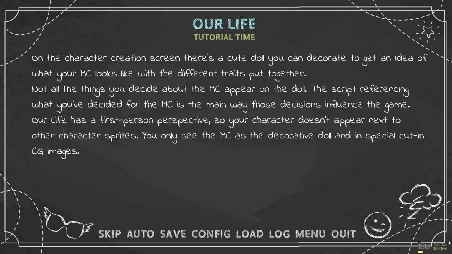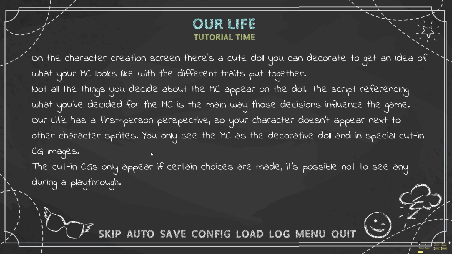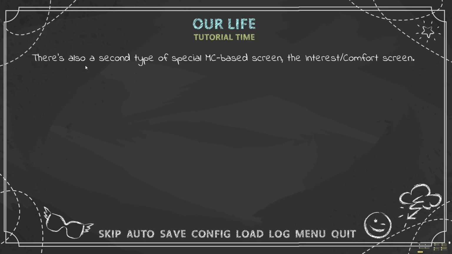Okay. Our Life has a first-person perspective, so your character doesn't appear next to other character sprites. You can only see the MC as the decorative doll and special cut-in CG images. The cut-in CGs only appear if certain choices are made. It's possible not to see any. Wow, that really sucks, depending on your decision. No, I guess again, it's your decisions.